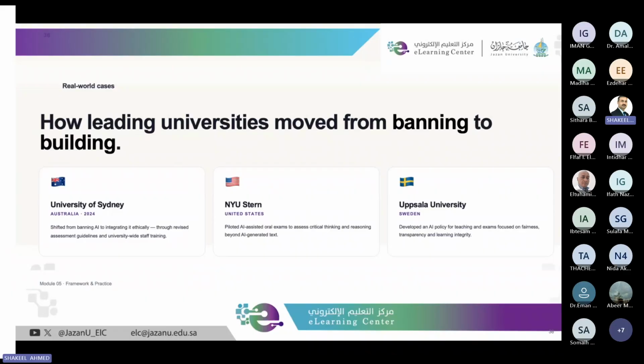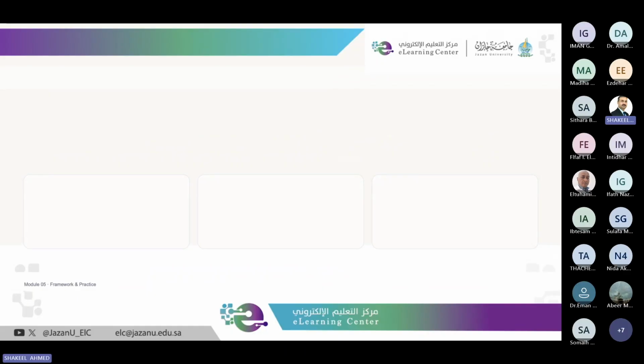So what all three have in common is that they stopped asking whether AI belongs in education and started asking how to make it work responsibly. That shift in the question makes all the difference. That is what you need to understand as a faculty member or as an institution.